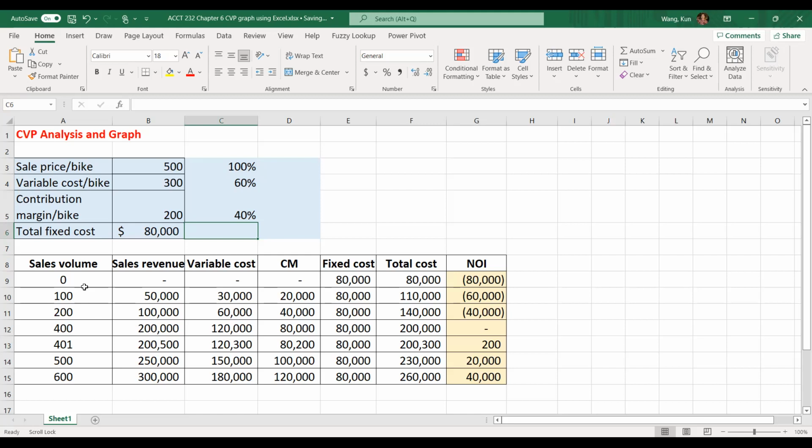Then you can see my calculation of the net operating income for different levels of production. Exactly as we just saw from the manual case, I start from 0, then increment by 100 units. But I add this 401 after the break even, to see exactly the increase of the income or contribution margin by one more bike after the break even, right? Then all other levels increase by 100.